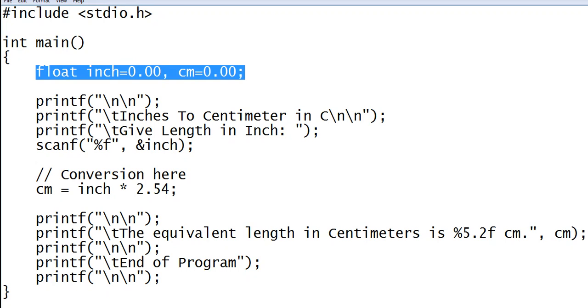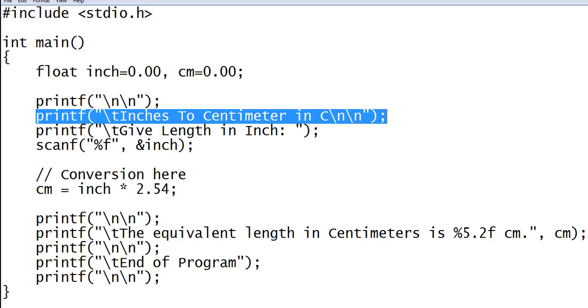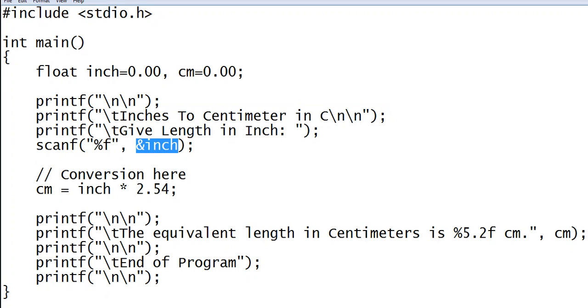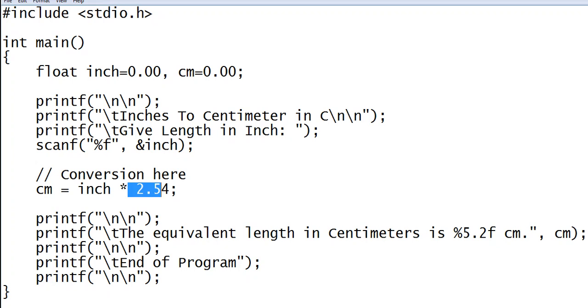And then I have two variables, inch and cm, which stands for centimeter, which have a data type of float. When we say float, it means a data type that has a decimal value. Print formatting or printf, \n to new line, printf "Inches to centimeter in C", printf "Give length in inch", scanf %f, &inch, and then we have here the conversion, cm equals inch multiplied by 2.54.